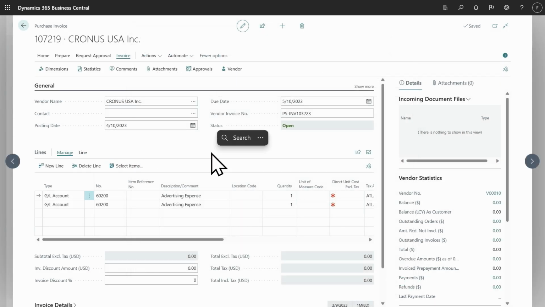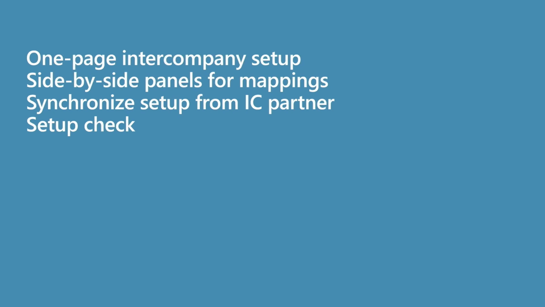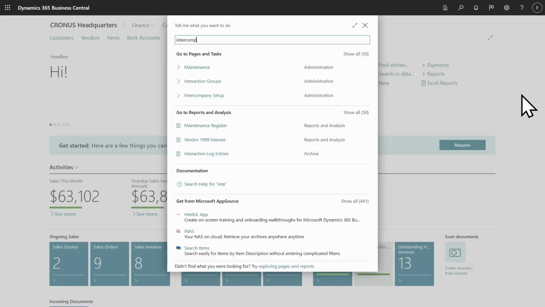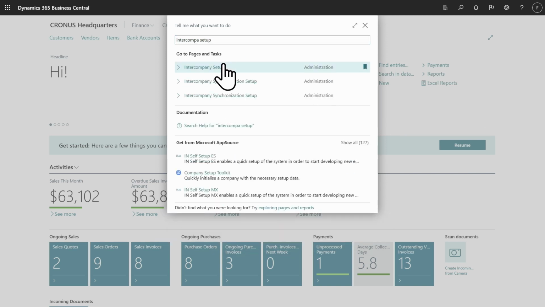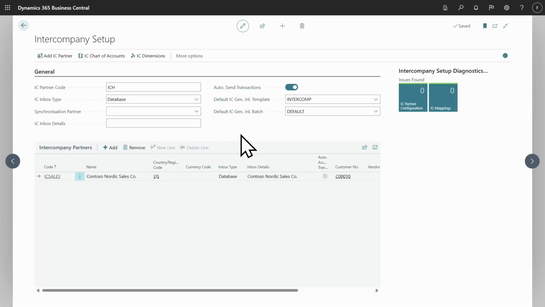So let's see how we changed a bit of this, how we set up these kinds of scenarios. So I'll hand it over to Jose to explain how to set up with the new changes that we did. Thank you, Joshua. So let me walk you through the improvements that we have done to the setup. If we search for intercompany setup, we will now see this page that summarizes all the different setup related to intercompany.